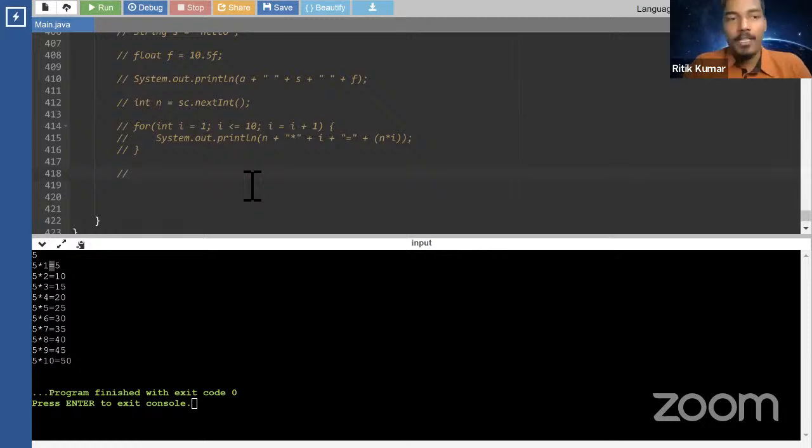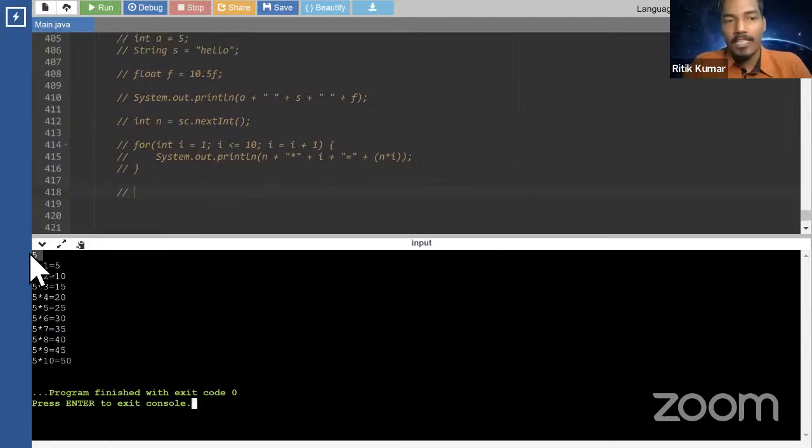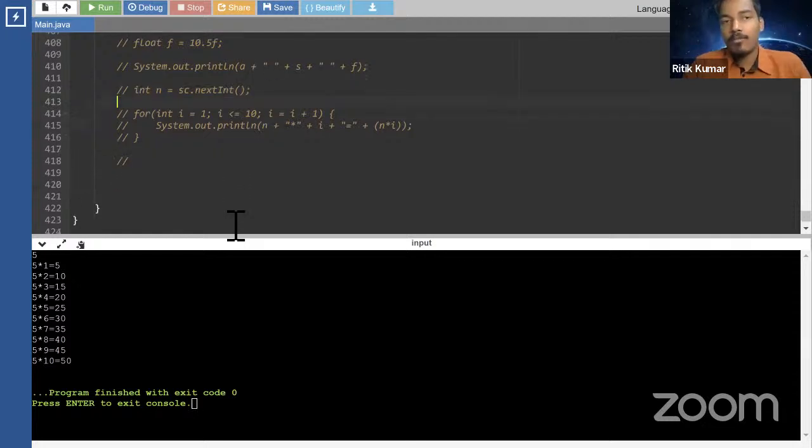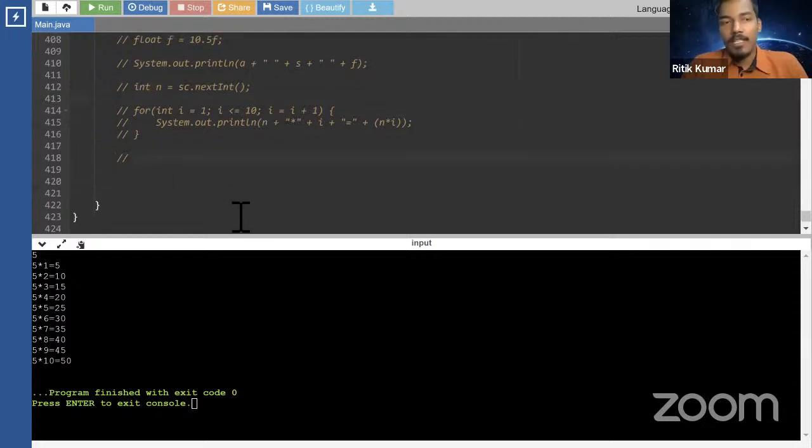Why does n give the 5 table? Because I gave the value 5, so I gave the input as 5. If I give any other input, it will give the table of that particular value. I will not take the code of the day's questions now. You'll probably be able to solve it after a few sessions.